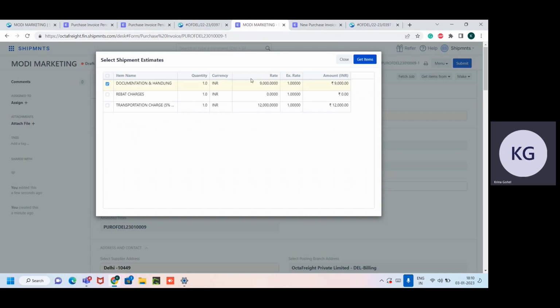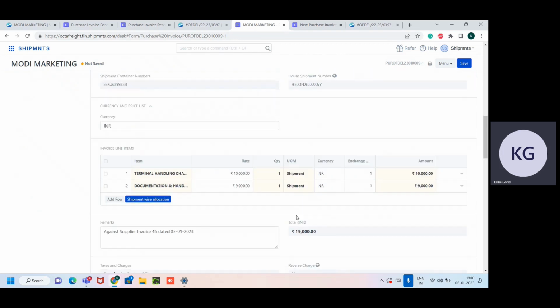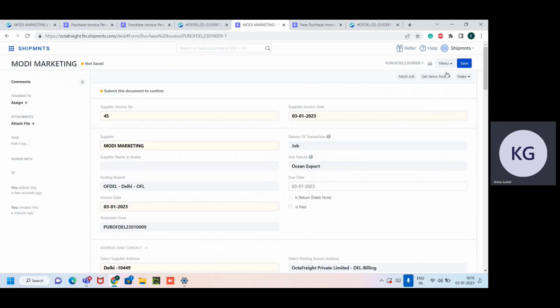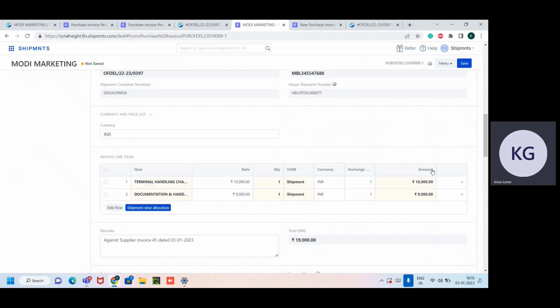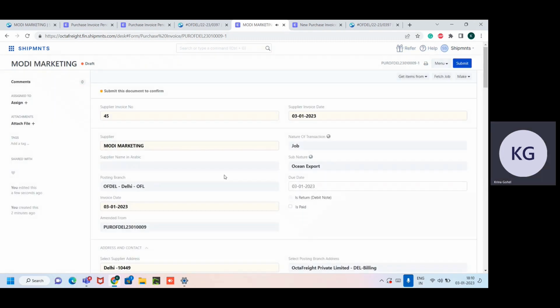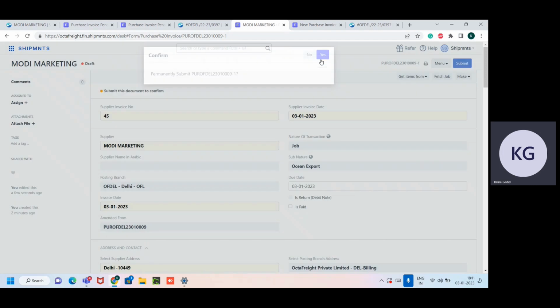You just need to select the charge which you want to add on this invoice, and you just need to click on the get items. So that line item will be added. You can see here the charge has been added. Now you can finally save this purchase invoice. So again, by saving this purchase invoice, the purchase invoice will be saved as draft, and you can also finally submit the purchase invoice.